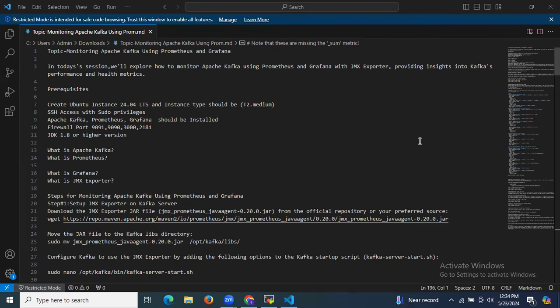Hello guys. In this session we are going to learn how to monitor Apache Kafka using Prometheus and Grafana. In today's session we will explore how to monitor Apache Kafka using Prometheus and Grafana with JMX Exporter, providing insight into Kafka's performance and health metrics. So let's start.